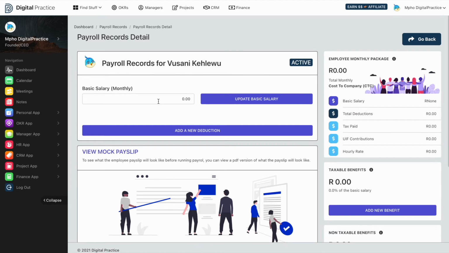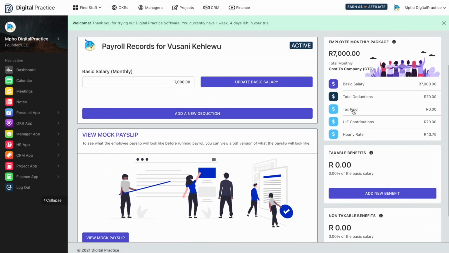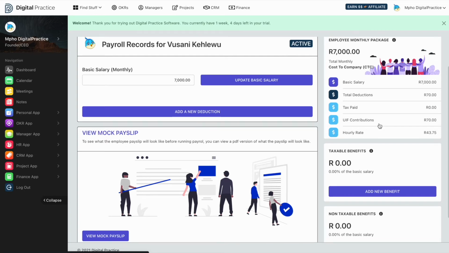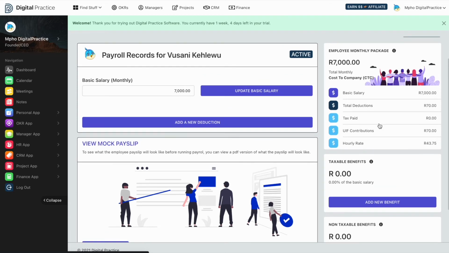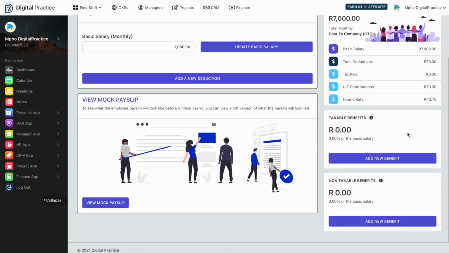Enter their basic salary. You can enter any deductions here, and the reasons for the deductions, if applicable. Enter the tax amount that is payable by the employee. In some cases, depending on your country, this amount may be calculated for you. But it is still your responsibility to make sure it is correct. Save the basic salary information.